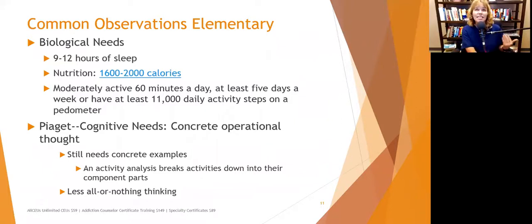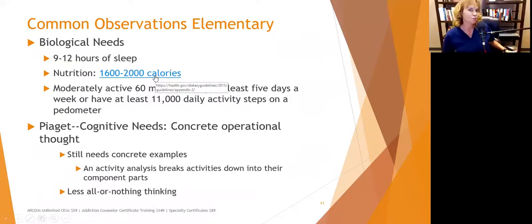At this age, they need 1,600 to 2,000 calories. That's a lot of calories, but they're growing. And I put the link in here to the USDA website that recommends how many calories for each age group. So, I'm not just pulling it out of thin air. But we want to make sure that children are getting this amount of healthy, quality food. Sometimes that can mean experimenting and exposing them to new foods and new experiences.